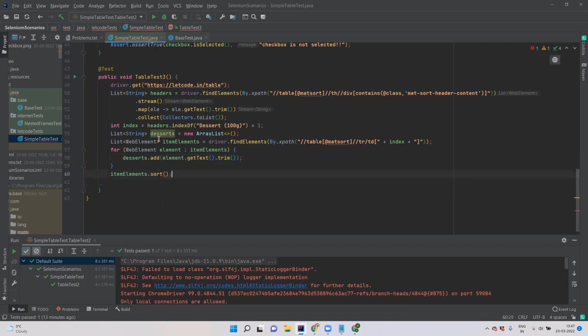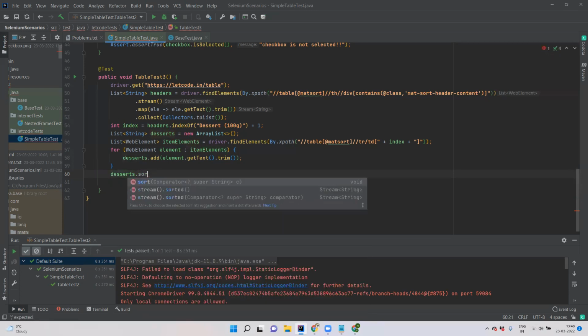Okay, so where's my item elements? Here, item elements are web elements, but we have to sort the deserts, not item elements. We have to sort the deserts. Deserts dot sort, when I sort them, it's going to sort all these items. Or directly I could say dot sort. Here, inside, it is expecting a comparator.